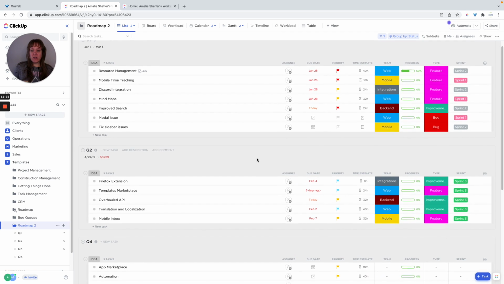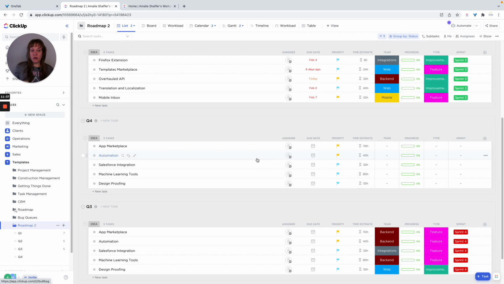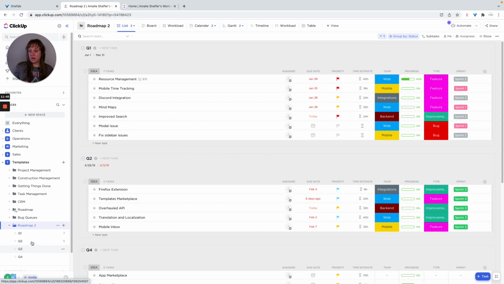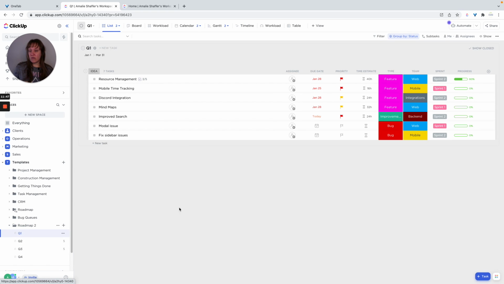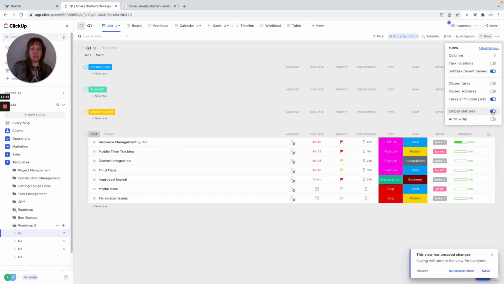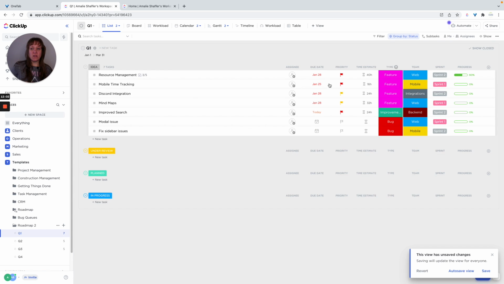And then let's go over individual list. Yeah, let's go over. So if I go over to the list, so if you're looking at the list, I think for me, I would prefer to see all of the empty statuses in the list. So I just click on show, go to empty statuses. I go ahead and I flip this around so I can see it at the top, and I hit save.